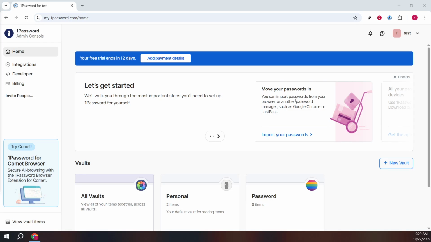In today's video, I'm going to teach you how to set up two-factor authentication in 1Password. This is an important step to enhance the security of your online accounts, as it provides an extra layer of protection beyond just your password. With two-factor authentication, even if someone manages to get hold of your password, they won't be able to access your accounts without the second factor.